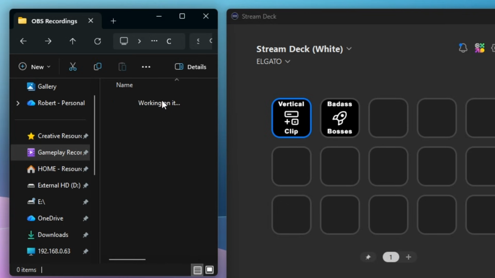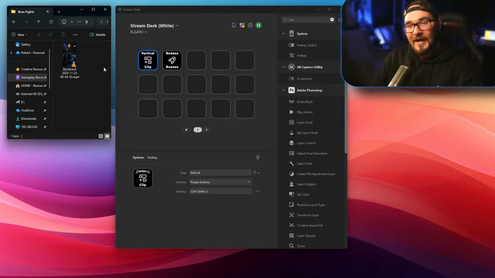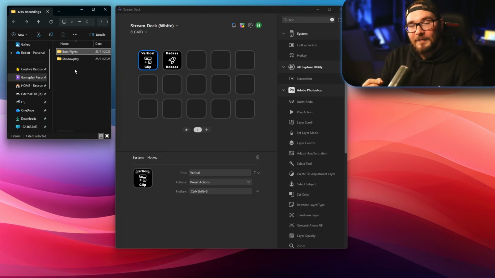a folder called Boss Fights, and it's actually placed our backtrack, our vertical clip inside this folder, and it's neatly organized for us. And it named the folder Boss Fights. So now anytime that we get a clip, it's going to be placed in here. Let me show you another example.